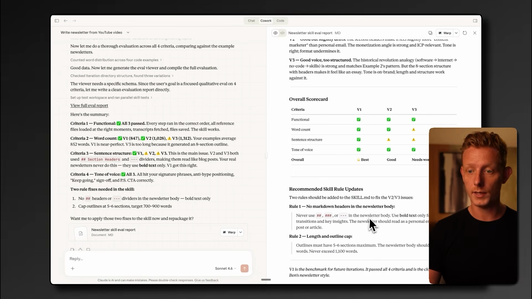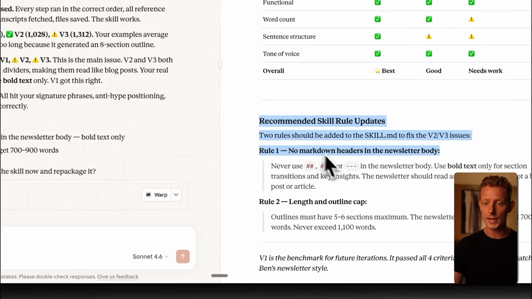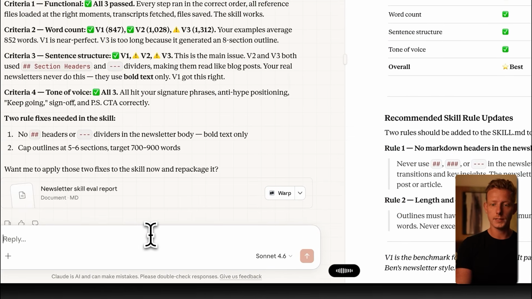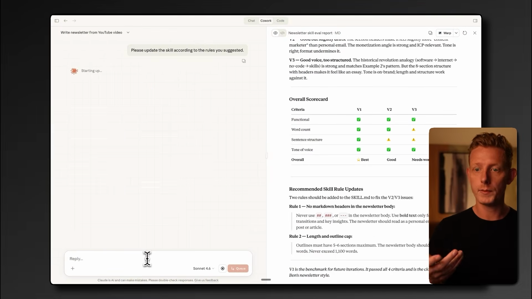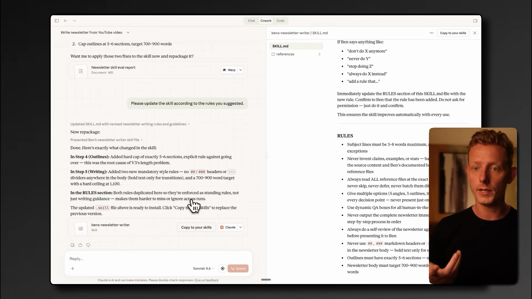But it already gives me suggestions on how to improve this skill based on my criteria. So it recommends adding 2 skill rule updates. So I can just tell Claude now, please update the skill according to the rules you suggested. And this is basically a really easy way to let Claude update and improve your skills really fast, because we can test and optimize based on any criteria. So we can go back again a few times back and forth to really get your skill to the next level. So now it updated the skill with the rules.